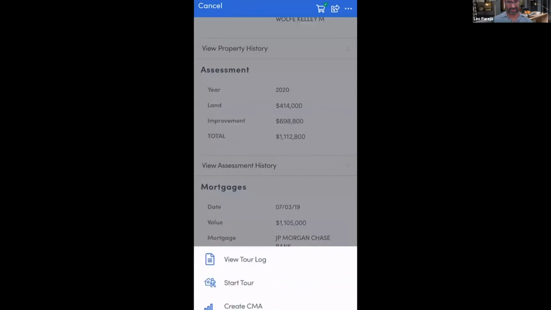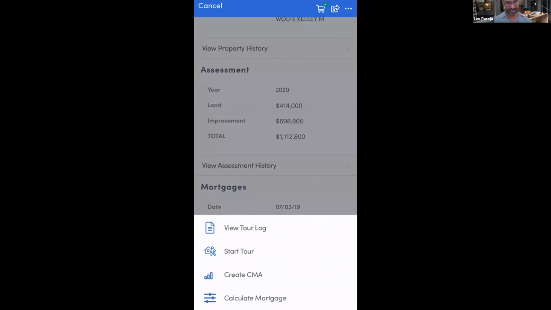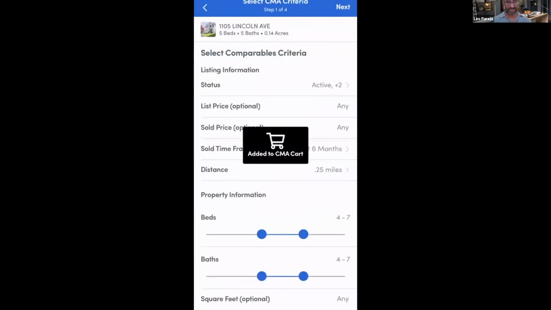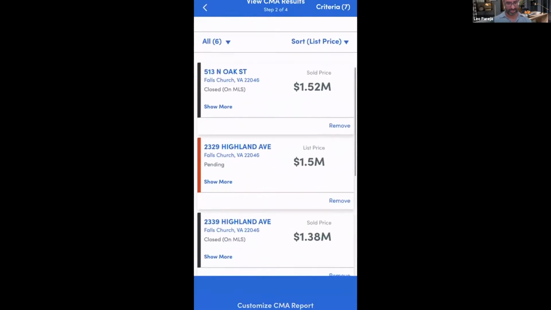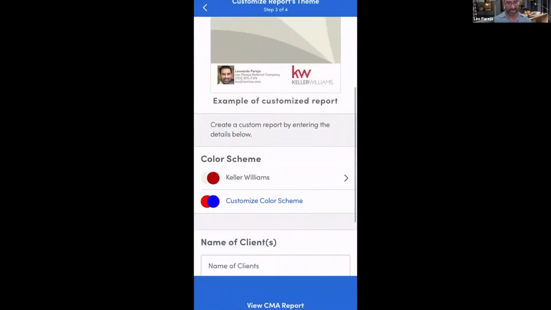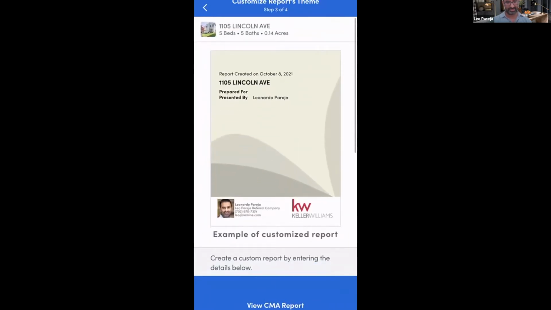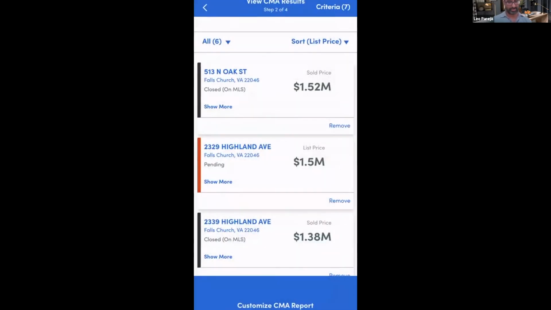In addition to that, if I click the top 3 dots on the top right-hand corner, I can start a tour, which has somewhat of a safety tool because it will grab people from my contacts and I can set a timer to let them know if I have not checked in. You can create the CMA just like we did on the desktop in the same 2 clicks. You customize that CMA, and then we have the CMA right then and there.